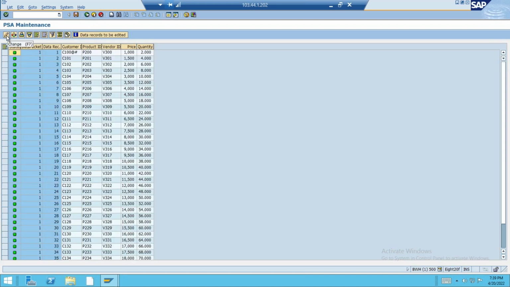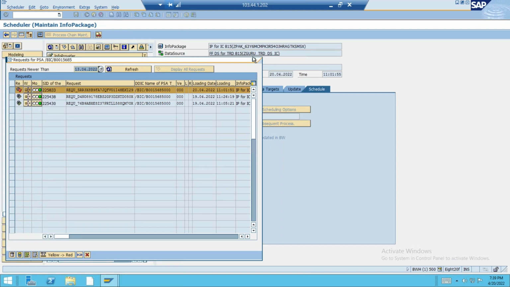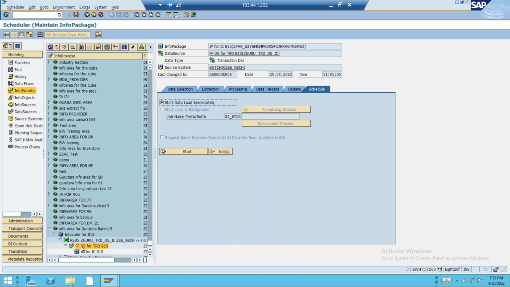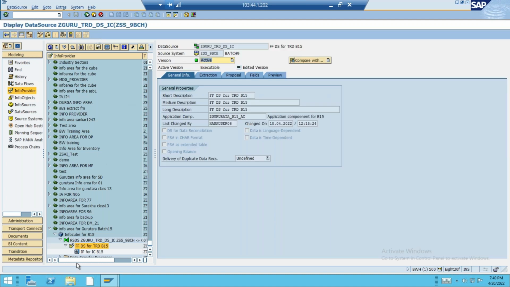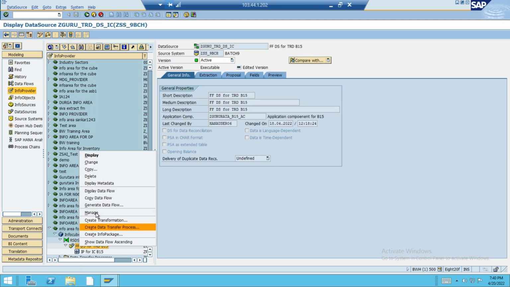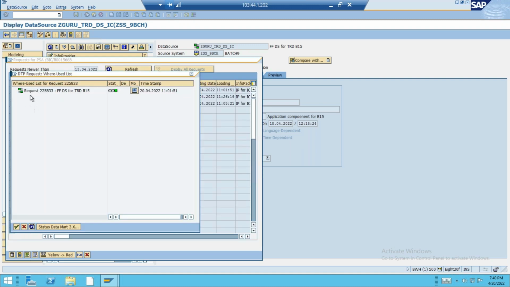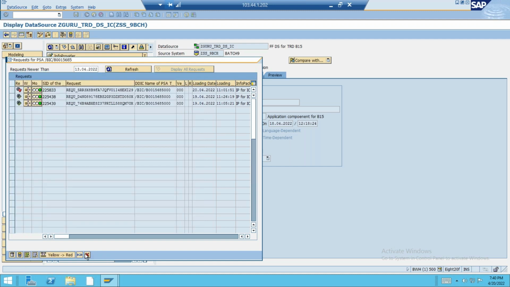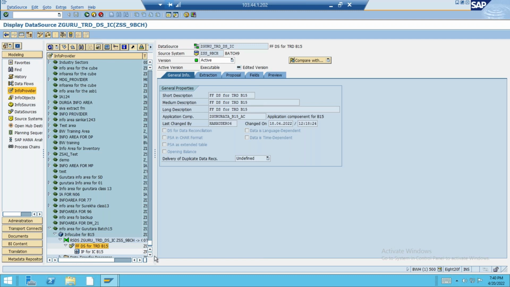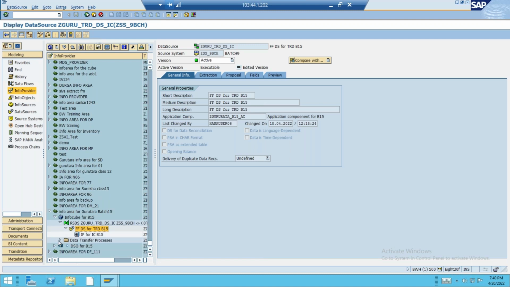Now you will be able to see this change request, right? This is the one you're talking about, right, Sureka? Yes, sir. Okay, now once I load this data to my data target, I have the data in the PSA. The other thing I want to show you here is what I told you yesterday. Now I'll load the data to the data target, so I'll run the DTP.